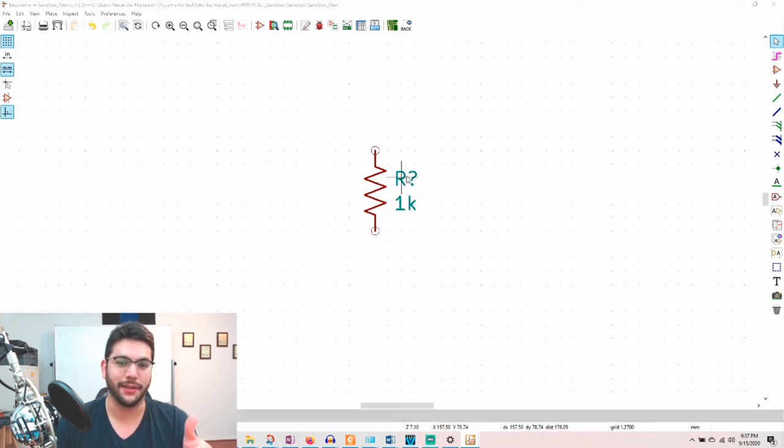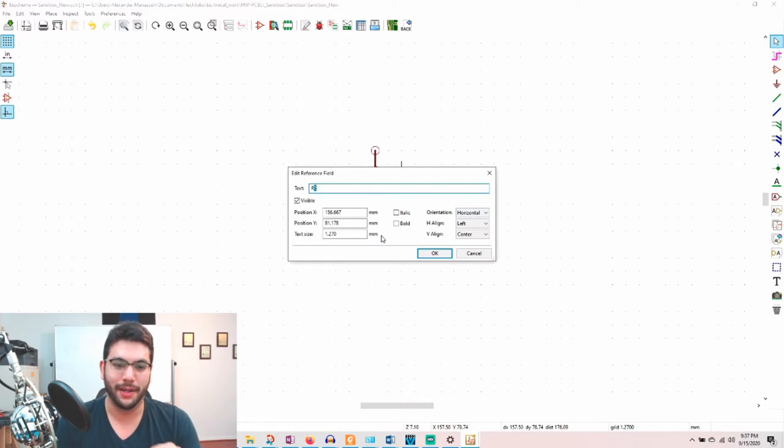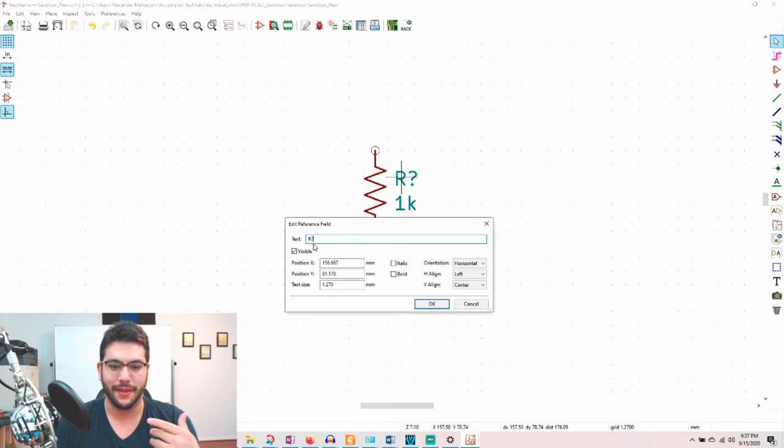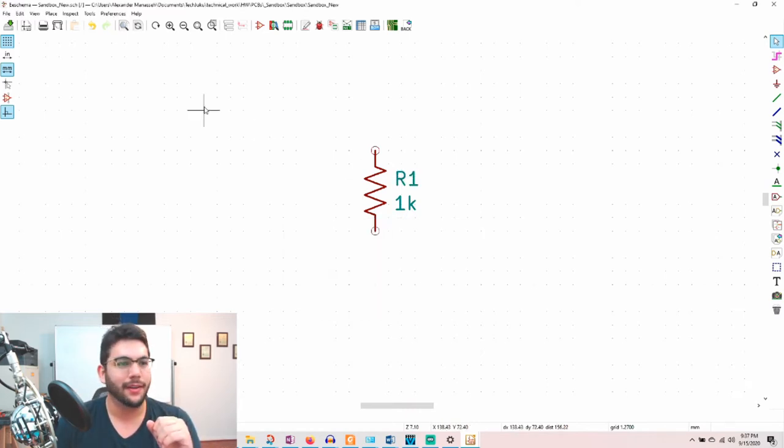We've got this R here, it's R question mark. It's waiting for a name. When you double click on the R question mark, it opens up the edit reference field. The name of a resistor, or the name of any component, is called its reference designator. Let's just name it R1 because it is the first R. Okay, cool, that looks like a resistor to me.